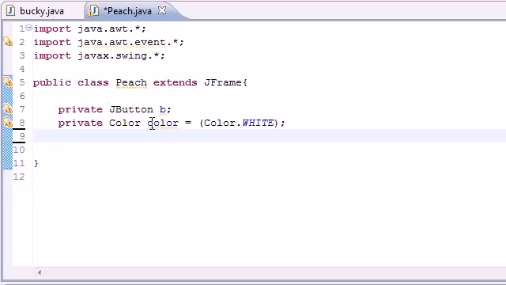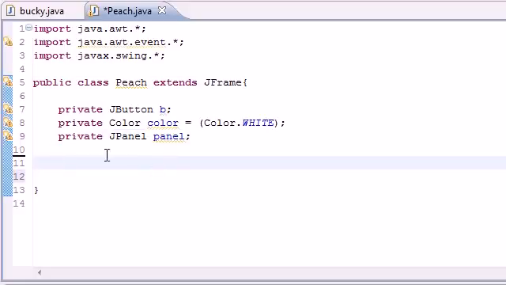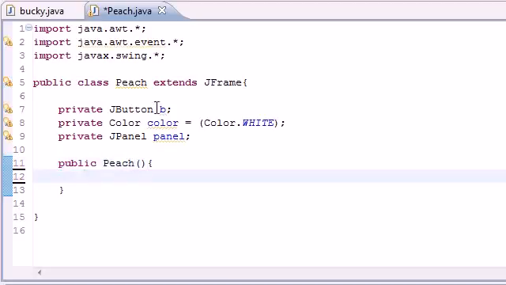So now we have this color variable set to white, and the last thing we need is a panel. So private JPanel, and we'll just name it panel for simplicity. So we have three variables, so let's start doing some stuff with it. The first thing we're going to need to do is build our constructor. So name it public, whatever your class is, and it doesn't take any parameters because it's a constructor. Now let's go ahead and add a title.